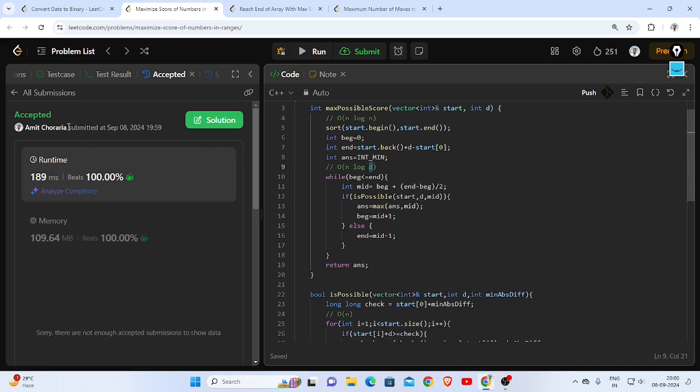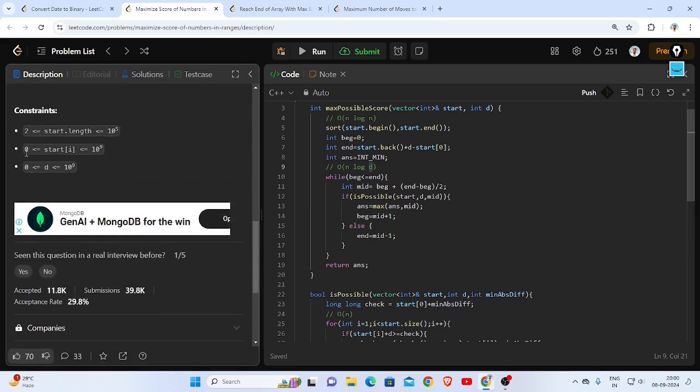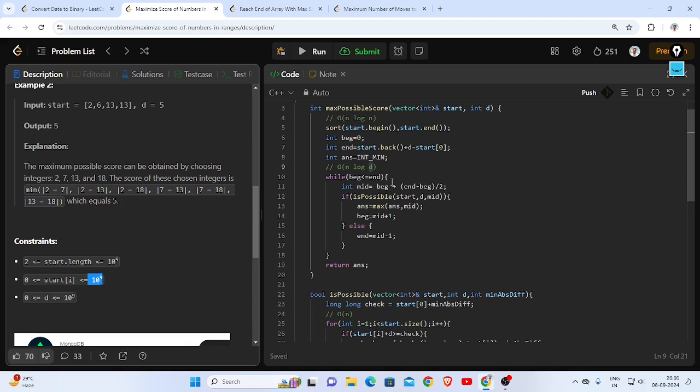So this is the range. If you look at the constraint, it can go from 0 to 10 power 9. So this is the range. So overall time complexity will be O of n log n plus O of n log d.